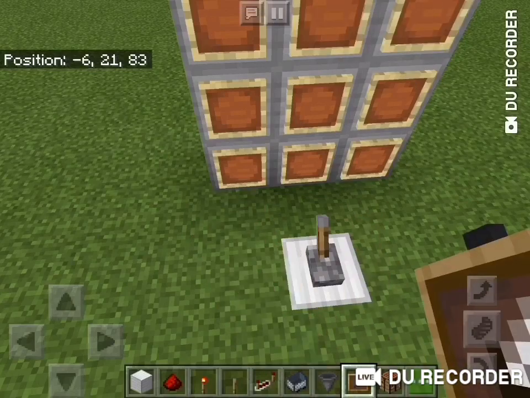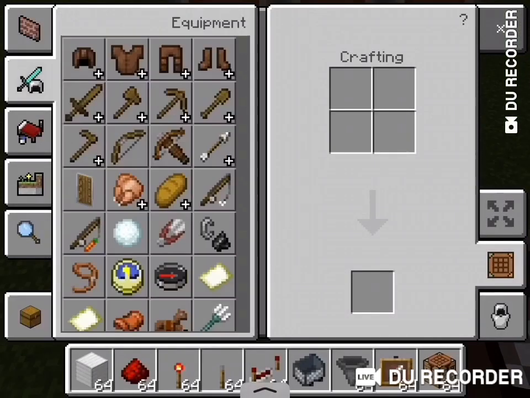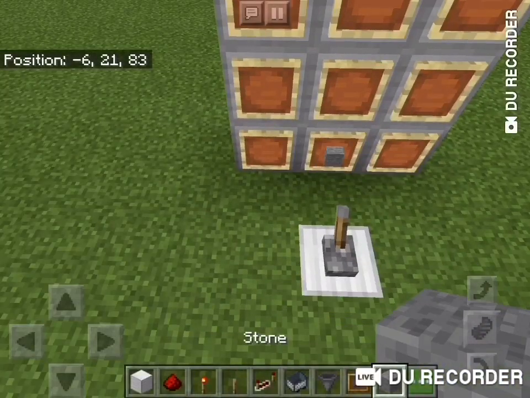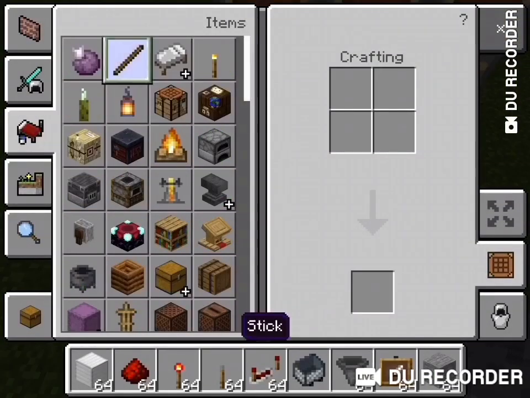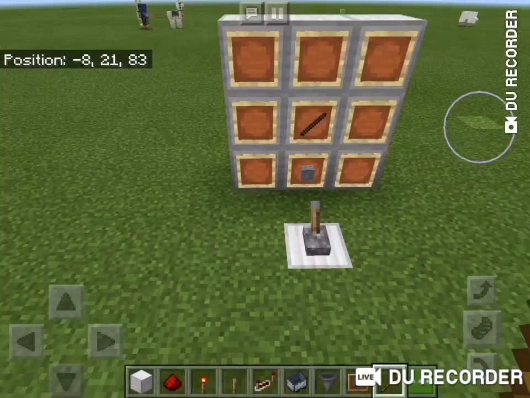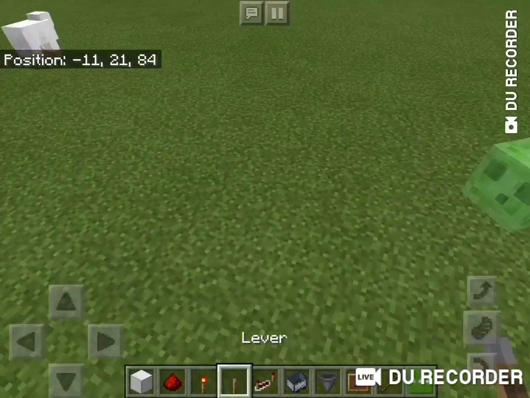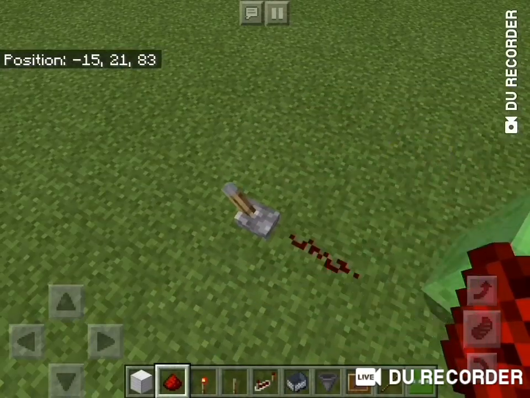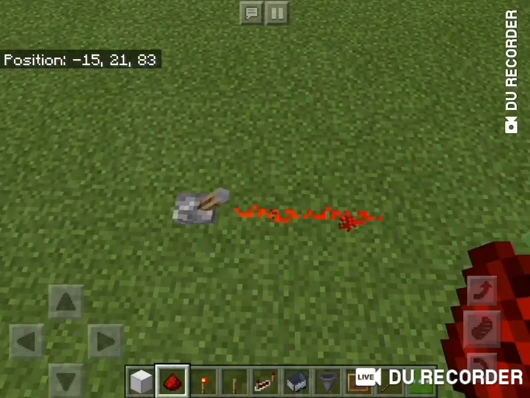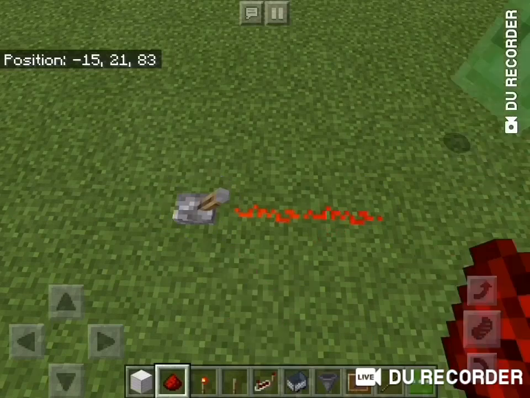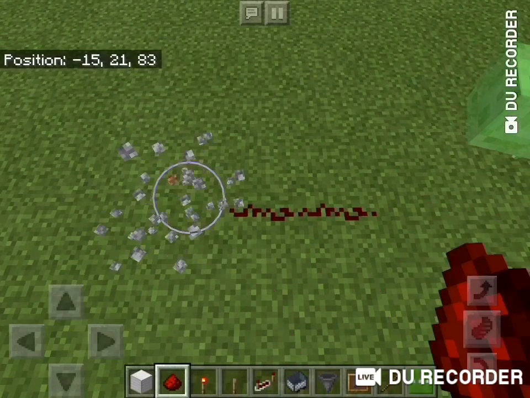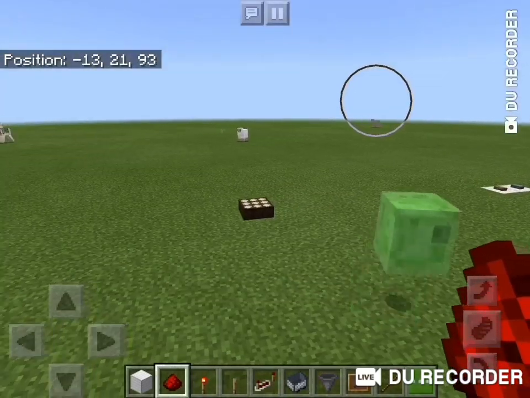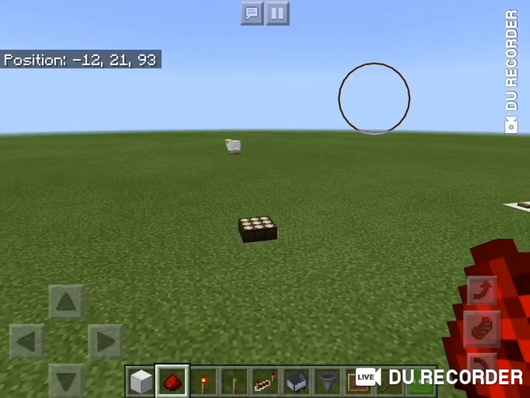The way you craft this baby is fairly straightforward. It's anywhere in the crafting table with one stone at the bottom and one stick at the top. Now, what the lever does is pretty straightforward. It gives off a signal as soon as it's flicked to the correct side. Nothing really to see here. It's mainly meant to be a control power source.